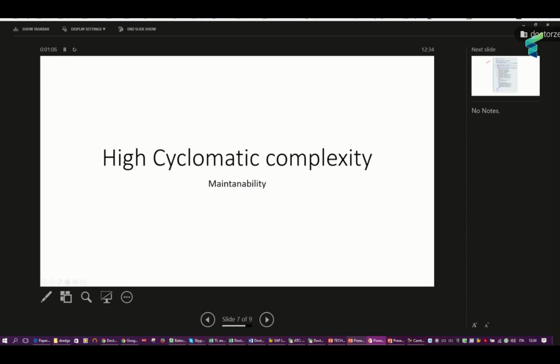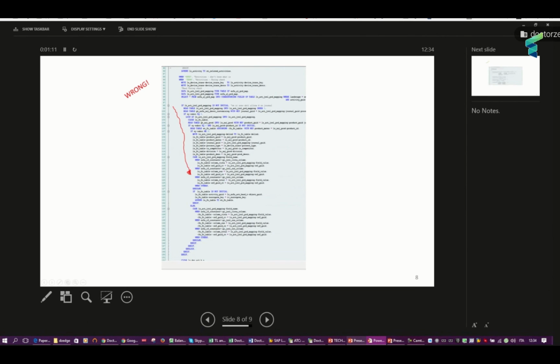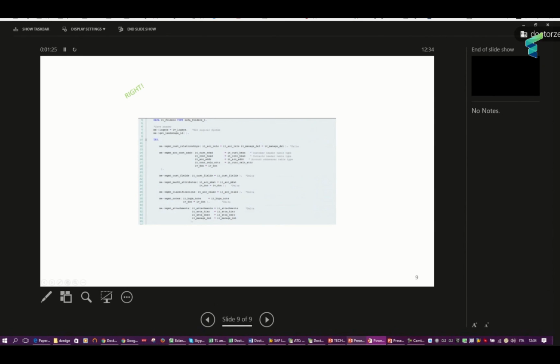High cyclomatic complexity, that is also involved in the maintainability. As you can see here, you have a lot of if and case that are making this code complex with a lot of paths, and it's complicated to maintain. If you split it in different methods, for example, local methods, it will be more readable and easier to maintain. In this case, the cyclomatic complexity indicator will decrease.